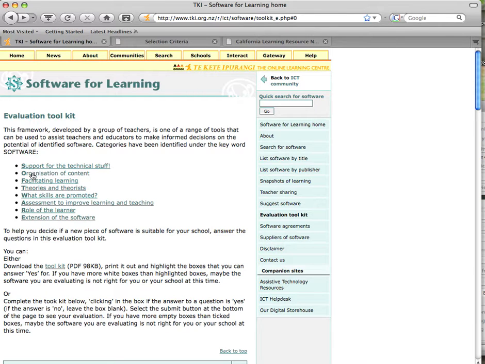It uses the acronym software. Support for technical stuff. So if you're looking at a piece of software, is there support for the technical part of it? Is there organization of content? Does it facilitate learning? What are the theories and theorists behind it? What skills are promoted? Assessment, how is learning and teaching assessed? What's the role of the learner? And how could this software be extended? These are elements that help you decide whether a particular piece of software is right for you.